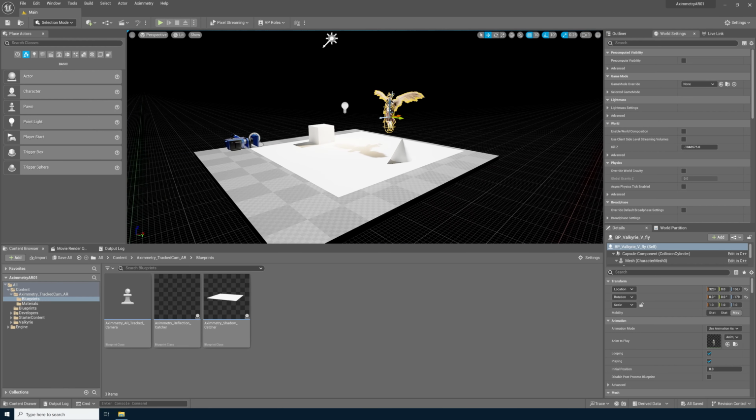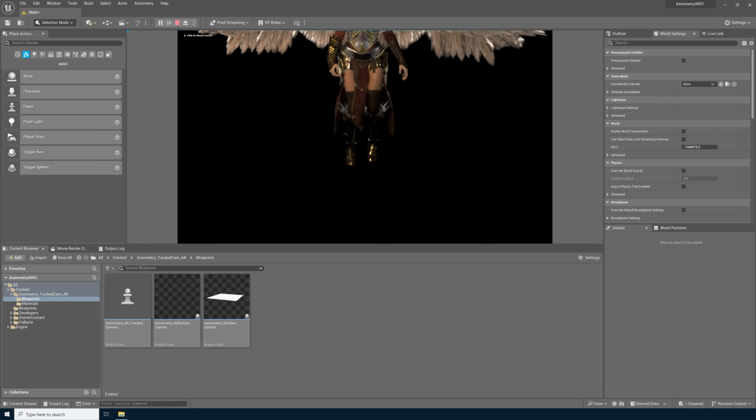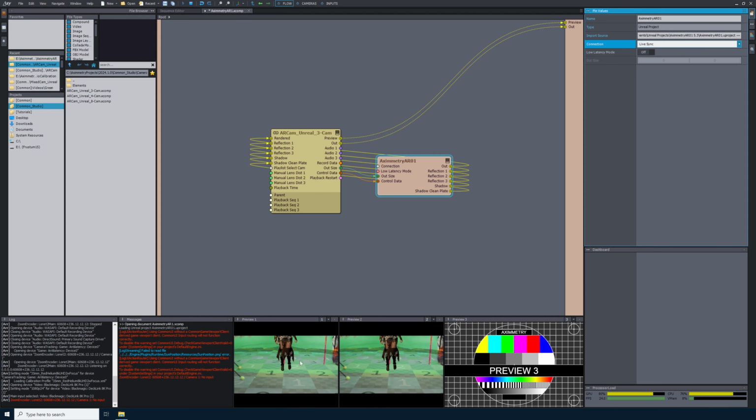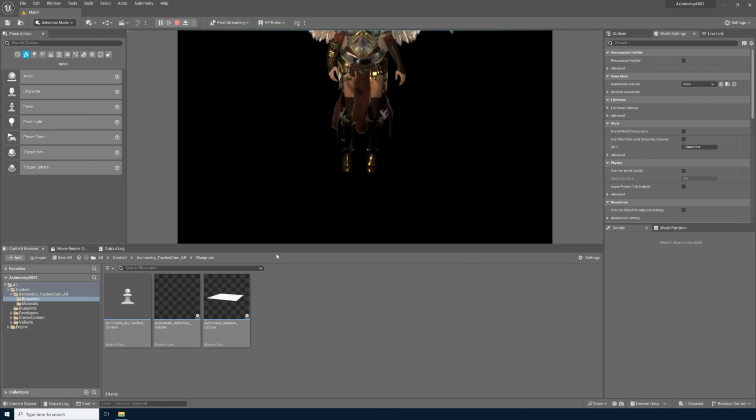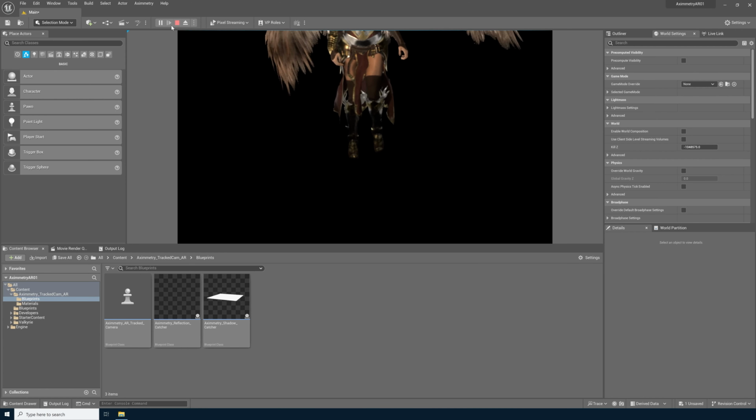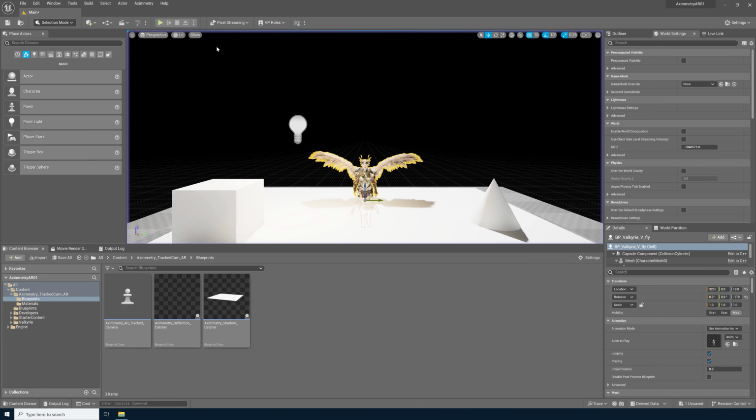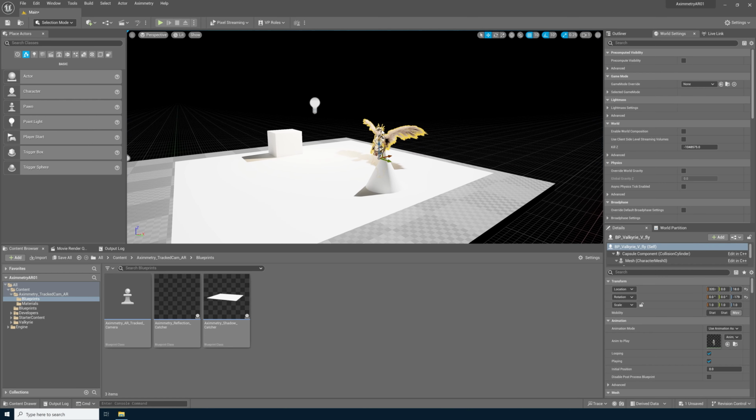Now you can see how I would make real-time adjustments, so I'll reselect my character and move it down. I'll simulate the game. And then back in Aximmetry, you can see that the position of my character has been updated just the way that we made the update in Unreal. So I'll stop this simulation again.